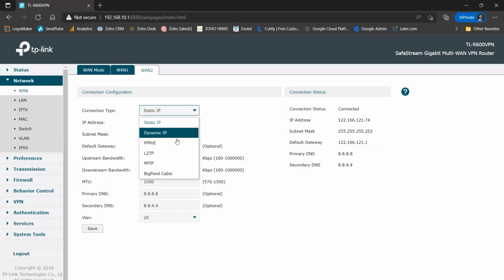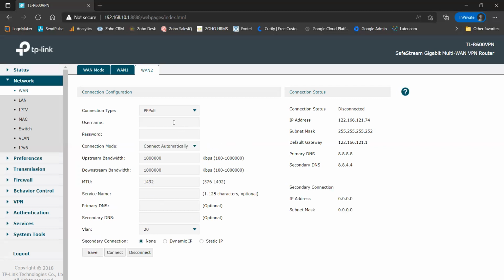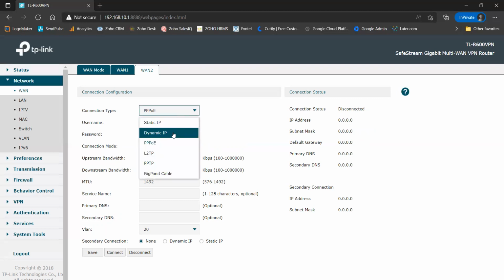For you, it might be PPPoE, and you might have a username and password to dial the Airtel connection. So you choose that, put in the username and password, and dial. This is only required if you have configured your Airtel modem in bridge mode. If you've not done any changes to the Airtel modem, leave it at dynamic IP, and your modem will automatically pass on an IP to this connection.